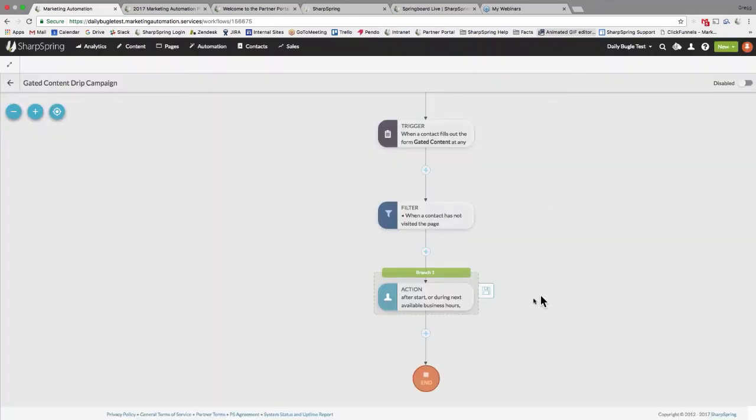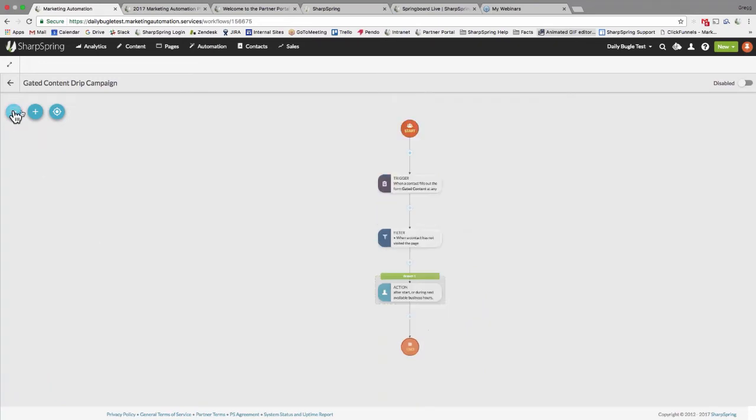And as you can see here, there's that floppy disk. All I need to do is hit save, and now we're good to go, guys. So we can say here when someone fills out the gated content and has not seen the pricing page, send them during next available business hours the free quote. And so this is actually not yet live. I have to click this disabled and change it to active, and now we're good to go.